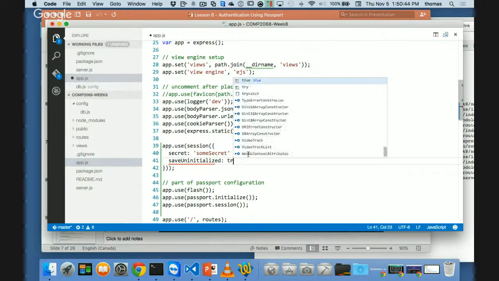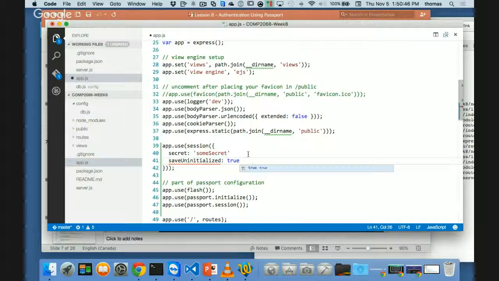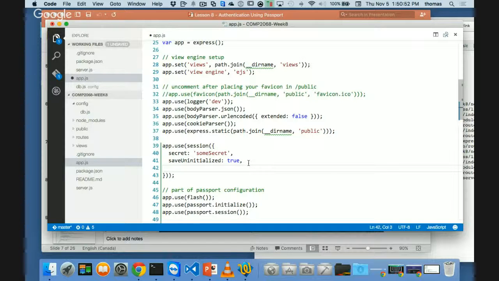And I want to make that true. Also got to add a comma in there. If I don't have the comma, that's not a proper JSON object, right? Another comma with another switch, resave. I also want to make that true. And again, what that does, it saves session information in a certain pattern.